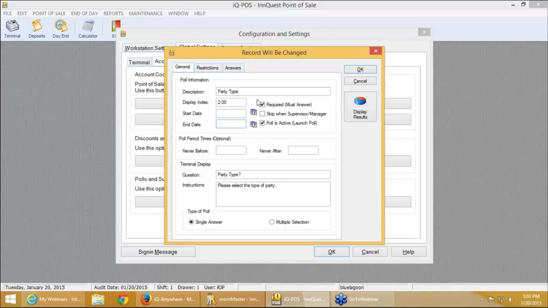There's a bunch of options here that we can skip when it's a supervisor or manager. We can require that they answer. Make sure you check this, otherwise the poll won't work. You've got to mark it as active. That's very important. And because this is a dinner type of thing, if we're going to do this poll every day, we don't want the poll to even come up before 4 p.m., and we can leave the end time blank. So we can make sure that even though we have this poll going, we're not asking breakfast people. We're only interested in dinner type of people.